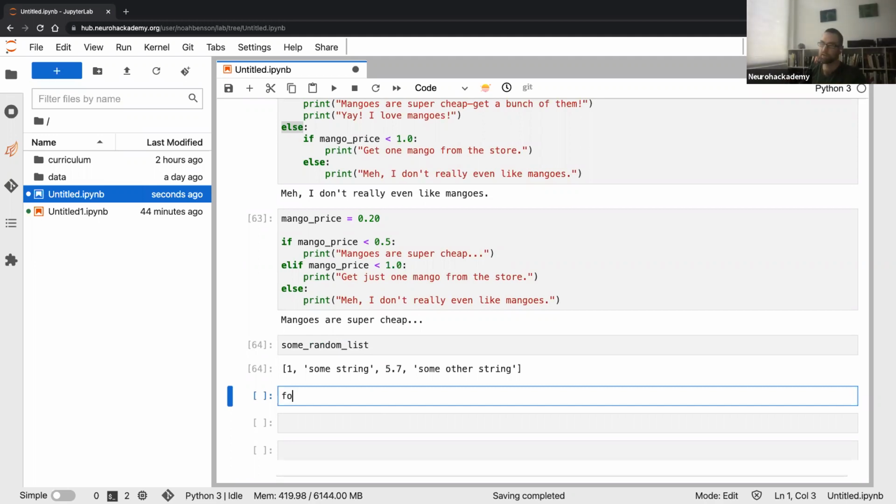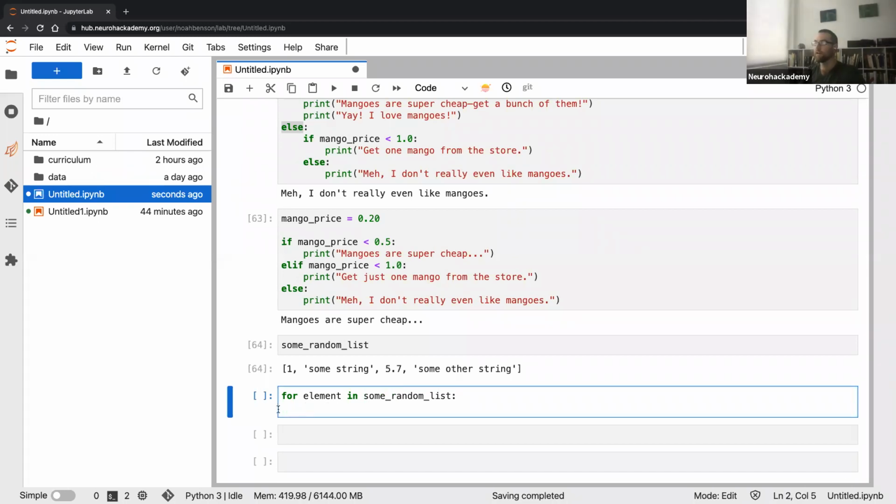And by far the most common kind of loop is what's called the for loop. The way we use a for loop is we say for element in some random list, and then we put a colon. And then when we push enter, we'll get an indentation on the next line. And we'll go ahead and say print element. I'm just going to go ahead and push shift enter to evaluate this. Let's go ahead and run it and see what it does.